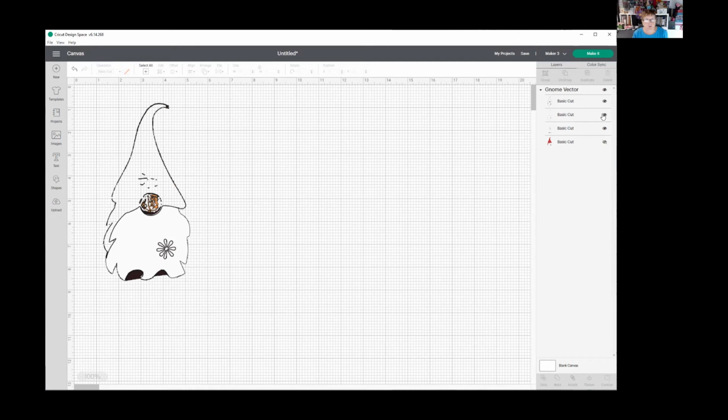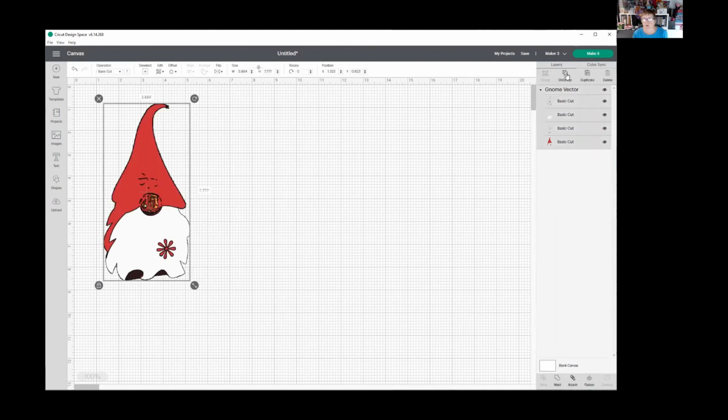And what else do we have? We have a basic cut here, and that's the beard. And we have another cut here, and that's the outline of the gnome. So those look pretty good. Okay, so just click on it. Nope, I'll leave this one on. Let's just click on it and pull this guy apart. I'm going to ungroup it.